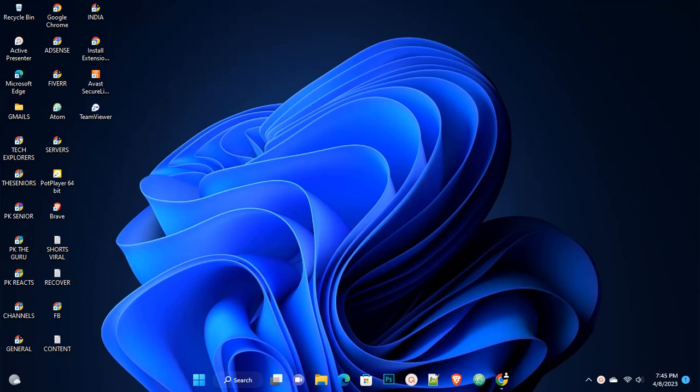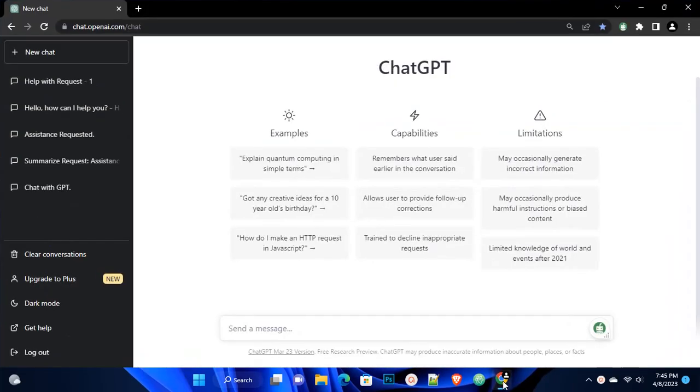In today's video, we'll be taking a look at how you can turn on dark mode in ChatGPT. ChatGPT is a new and very amazing AI tool that is being used by most people globally. So how can you turn on the dark mode? You can see currently I'm using the light mode.